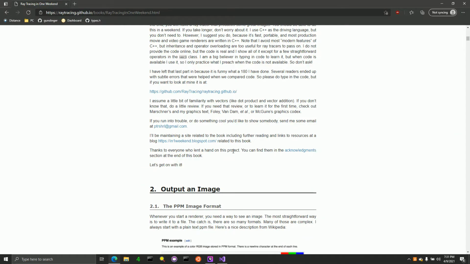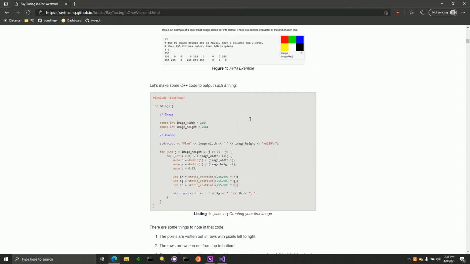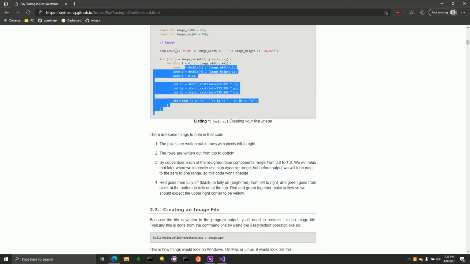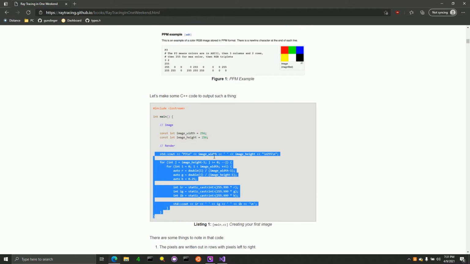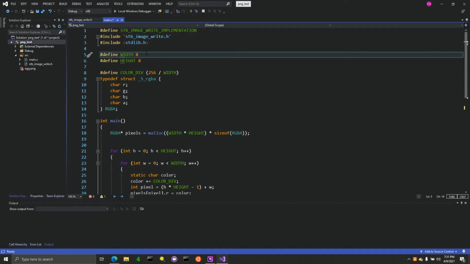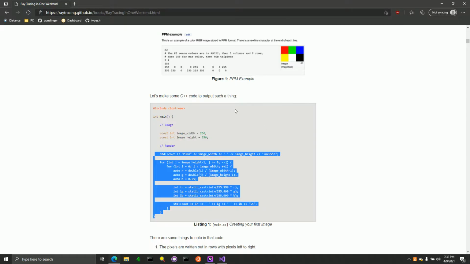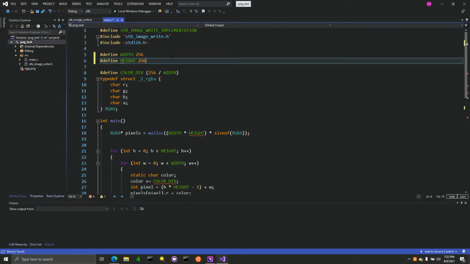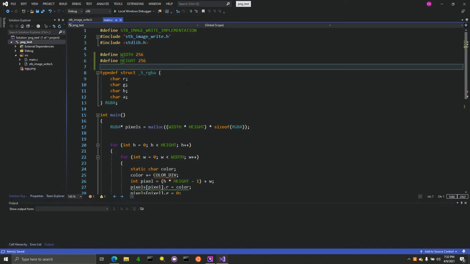So the first thing we have to do is we want an image like this. I'm using C, by the way. This guy's using C++, so I'll have to kind of convert this. First of all, we want the width to be 256, and the height is going to be 256.